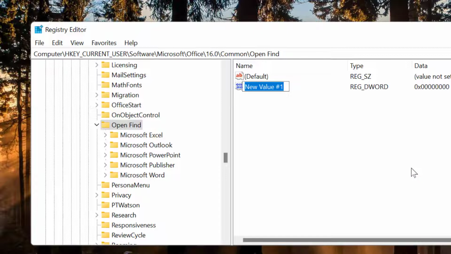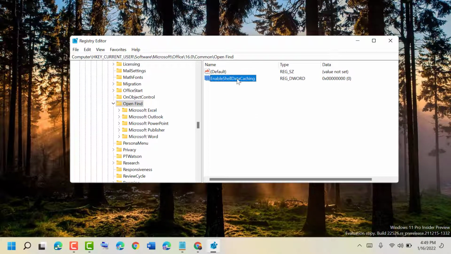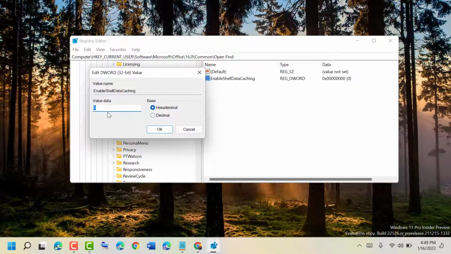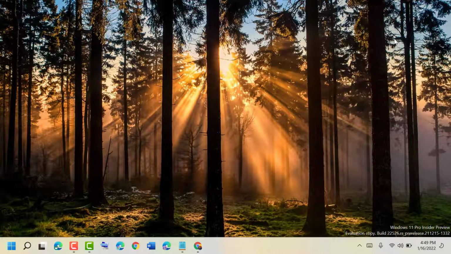Now type here EnableShellDataCaching. Type this exactly, EnableShellDataCaching. Then double click on it. Select value data 1. Then click on OK. Now close it and restart your PC or laptop.